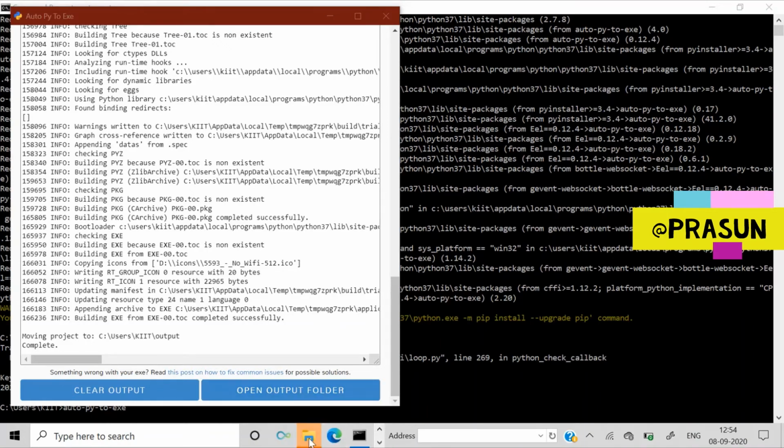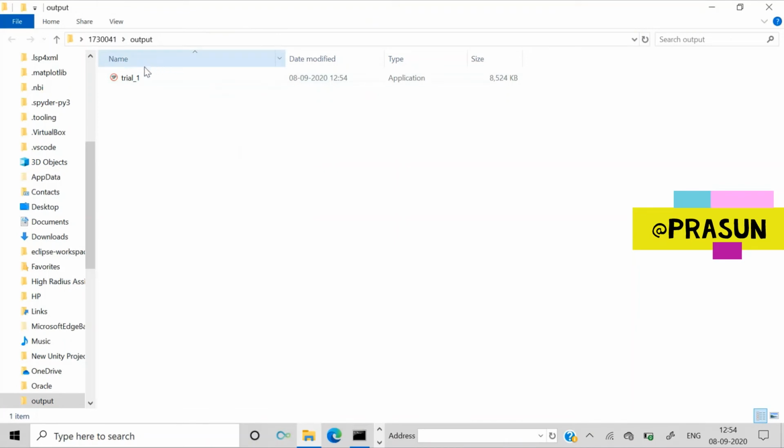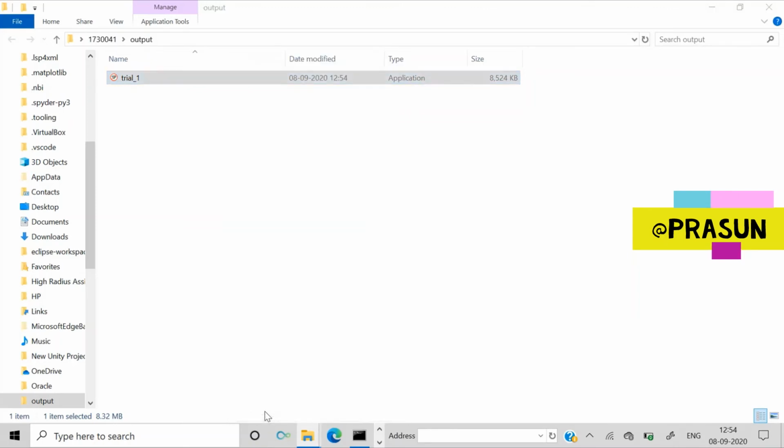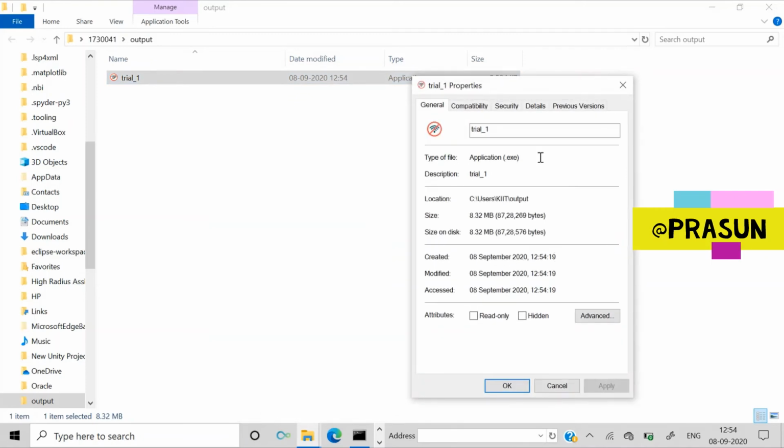In this folder my output has been stored, and you can see this is a type of application. If you check its properties, you can see that the type of file is .exe. In the beginning it was a .py Python file, and now it's an .exe file.